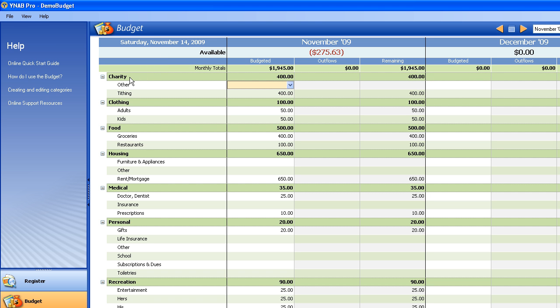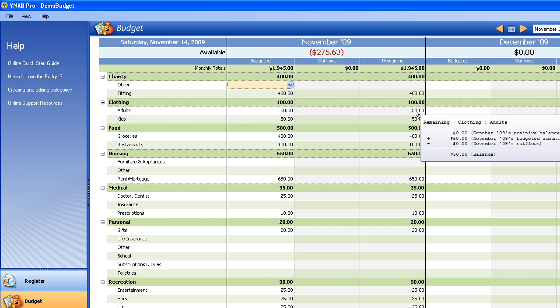So you can see here we have a major category called charity, and under charity we have other charity and tithing. And we can assign a budget amount for a given month in that particular category, and then any expenditures that we would have in that category would show up here in the middle column. And then over on the right we would see how much would be left in a particular category.